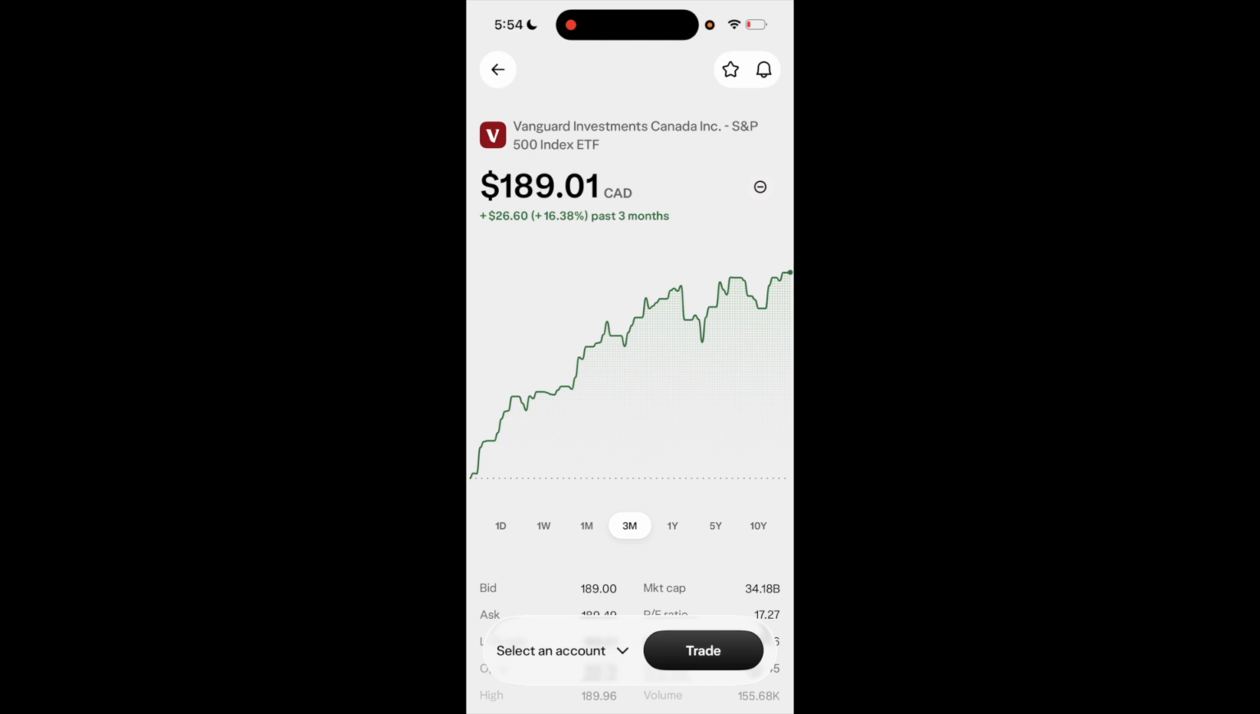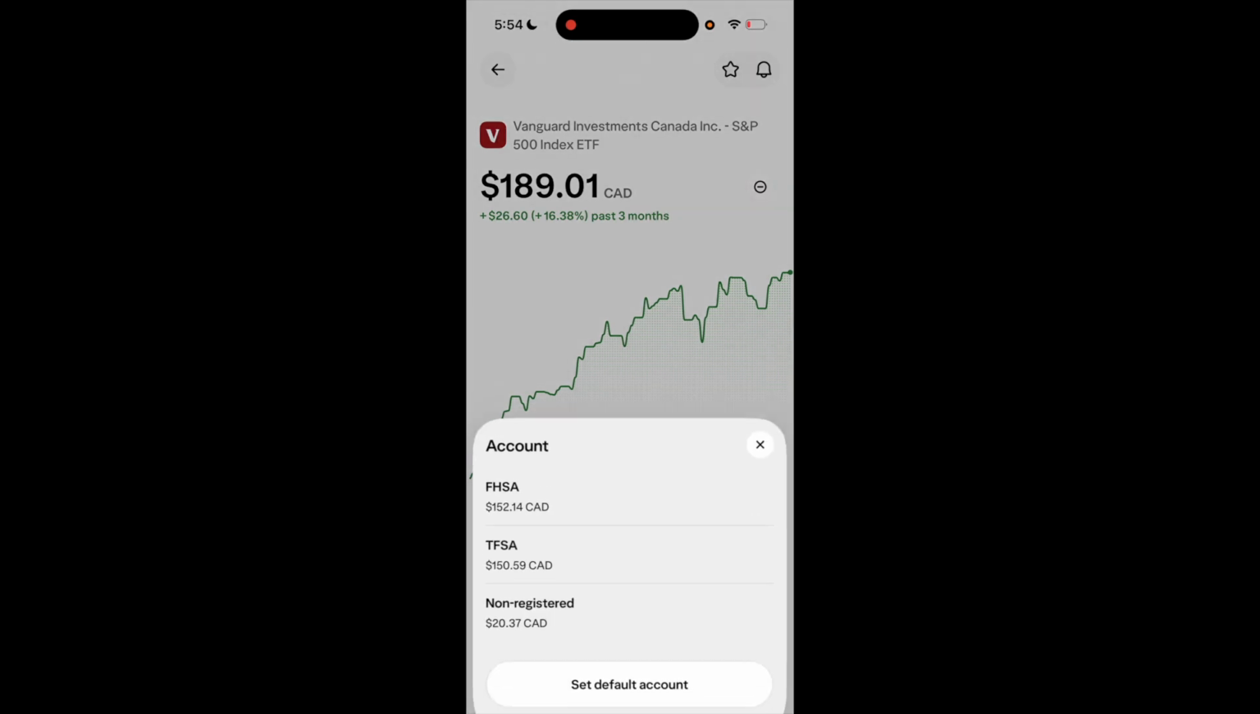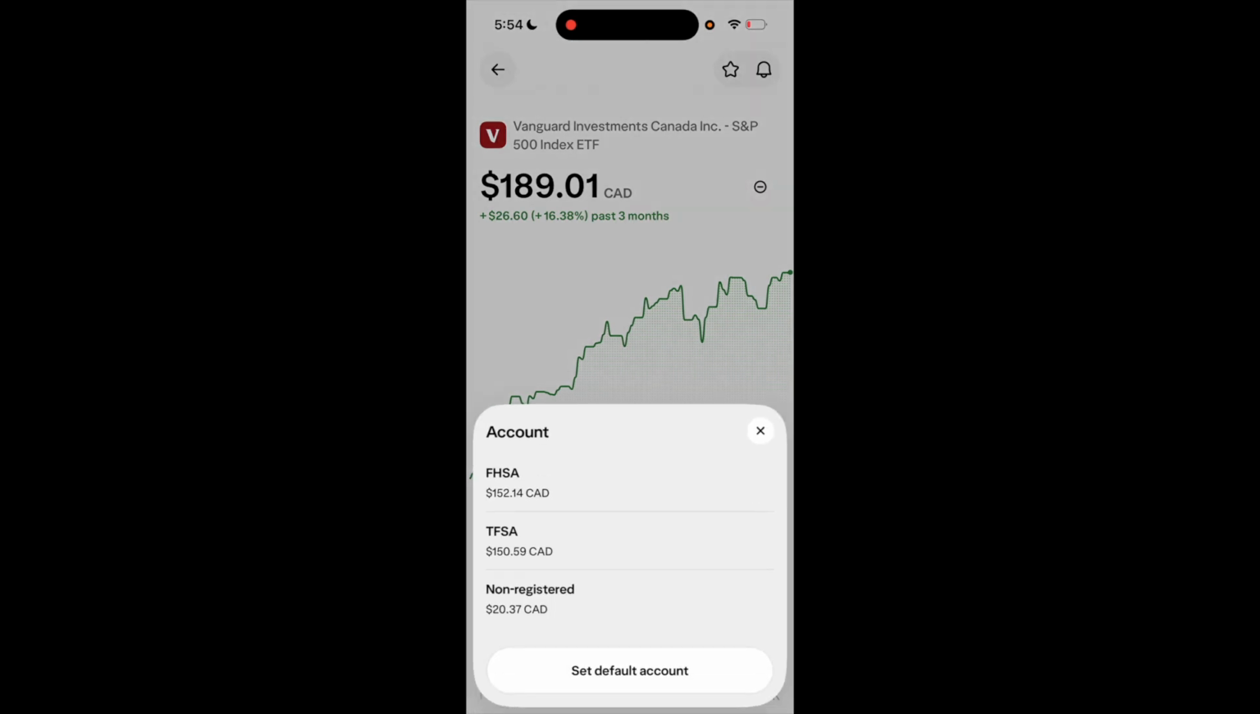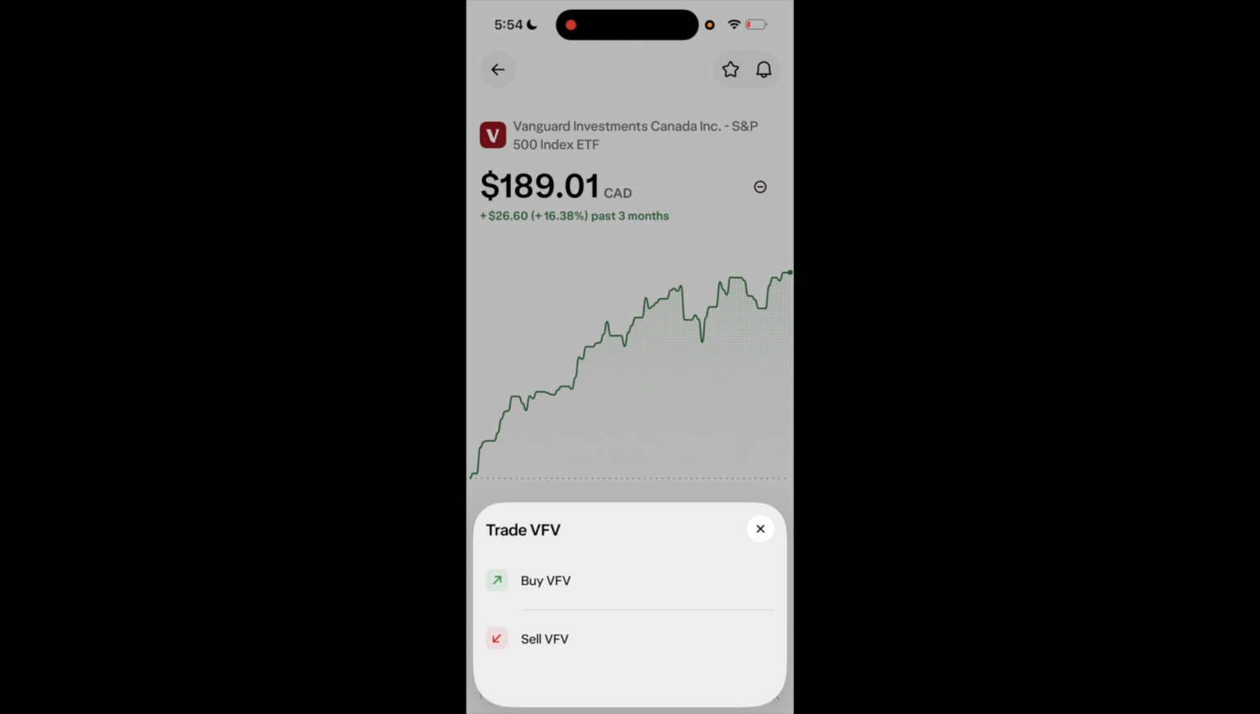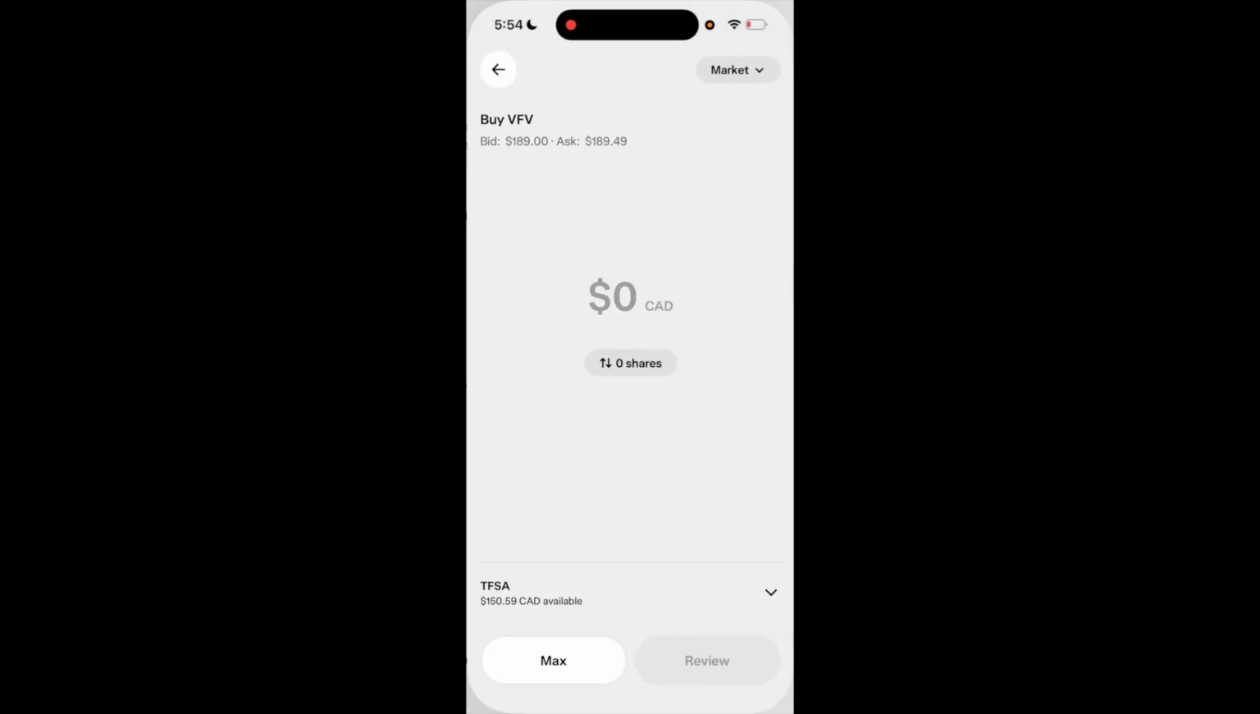Now, once you're here, you have to go ahead and select which account you want to buy this in. So if you wanted to go to the bottom left and select an account, you can then choose the account that you want to buy this in. So if I wanted to buy the S&P 500 Index ETF here in my TFSA, I would press TFSA and then press Trade and then press Buy.